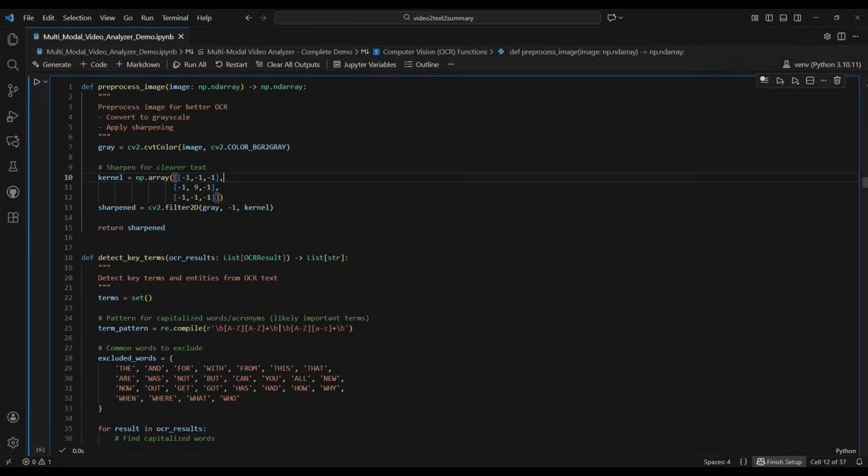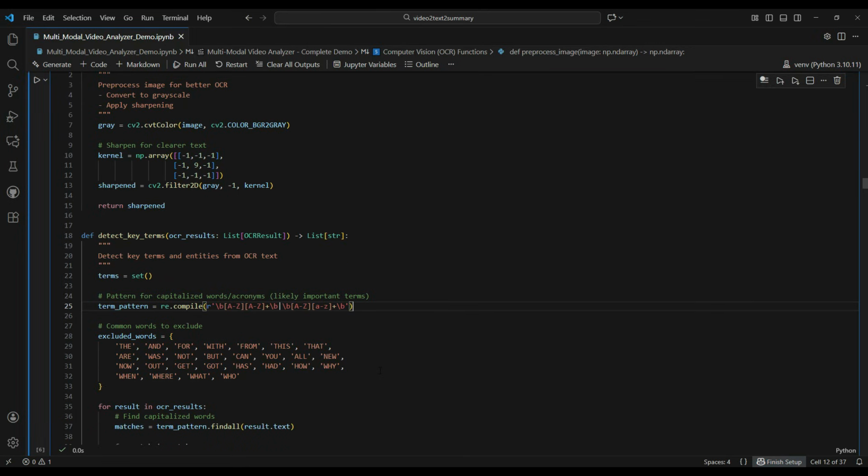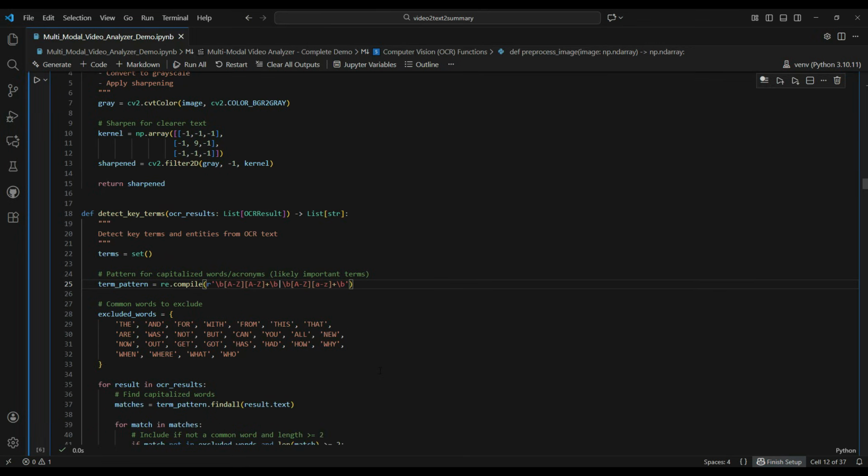The function detect key terms: after OCR gives us text, we extract the important terms. This uses regex patterns, like all-caps words, capitalized words. These are important. We also filter out common words like "the" and "for", noise we don't need.